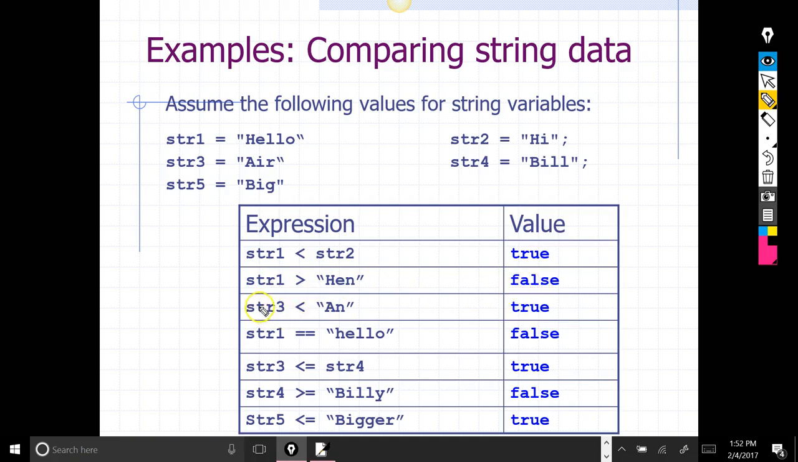Air, A-I-R, so A's are the same. I and N, I comes before N, and so that's true. Here, it looks like I'm asking, is hello equal to hello? But they're not exactly the same. I have a capital H here, and I have a lowercase h here. And so if they are going to be equal, they have to be exactly equal, character for character. And so that is false. Here we see Bill greater than or equal to Billy. They're all the same, but Bill is shorter, and so that would be false. We've got big less than or equal to bigger, and that is true because big is shorter.